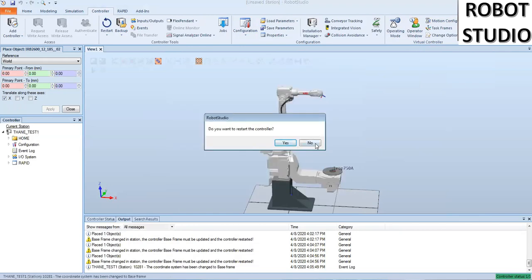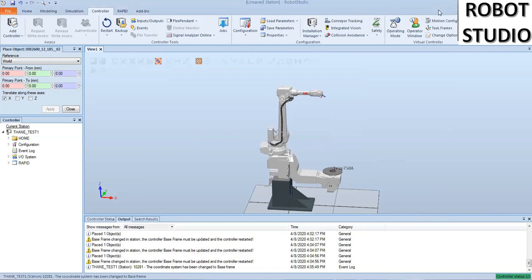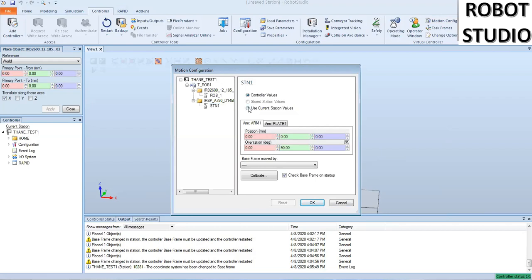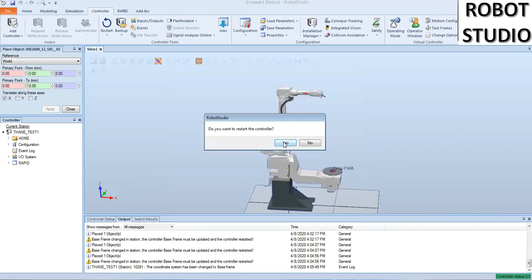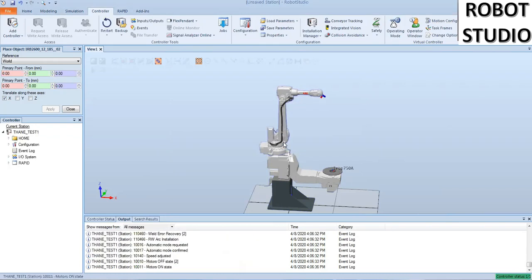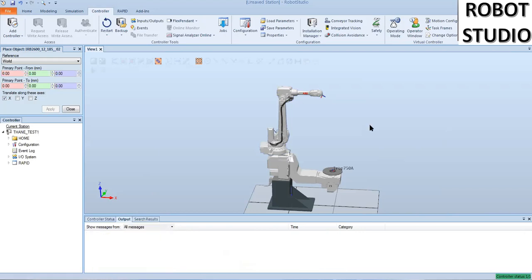okay. We don't want to restart the controller yet because we're going to do the positioner. So motion configuration, station 1, we're also going to use the current station values. We're going to say okay. Do you want to restart the controller? We're going to say yes. Now we're green on the motors running and everything's running as it should be. So I'm just going to come here, right click on the output and clear all that.